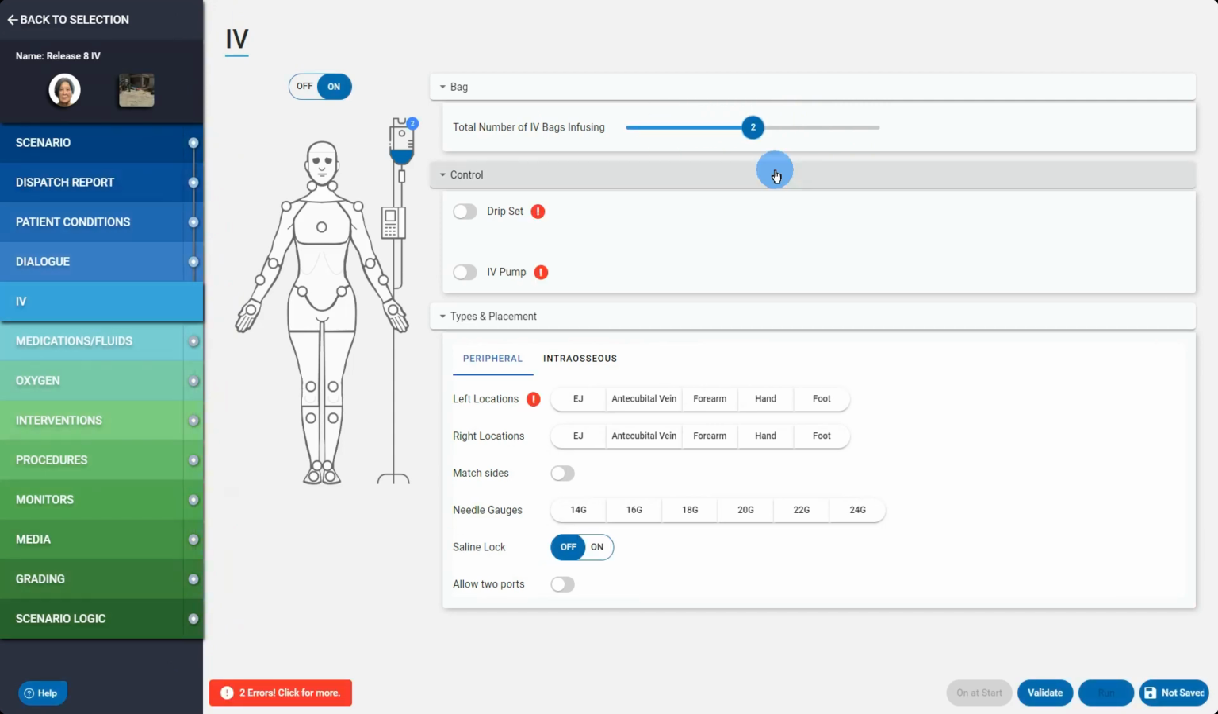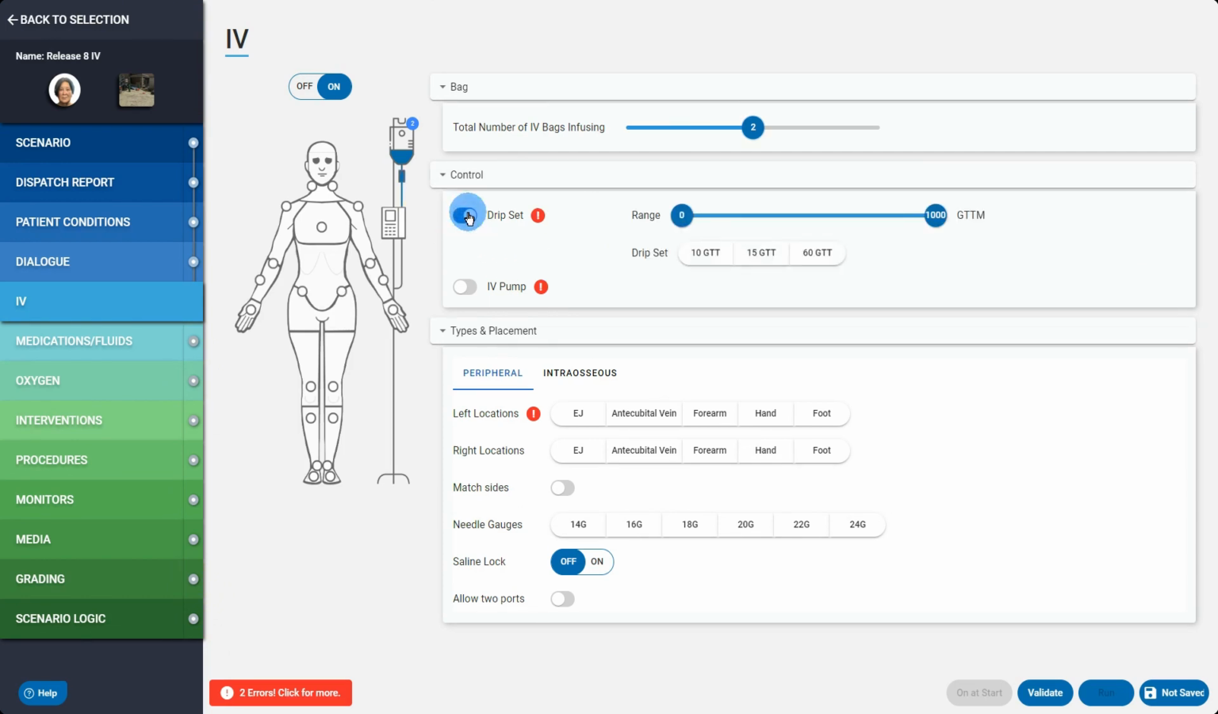Select the method of controlling the IV fluids that will be available to the user. The IV can be controlled by a drip set or by an IV pump. If the drip set is turned on, select the options you would like to be available to users in the simulation. Set a range for drops per minute as well as the drip sets to be available.